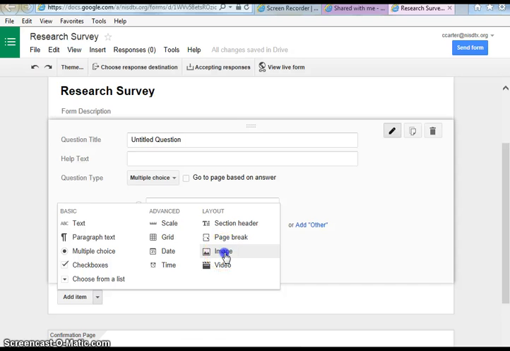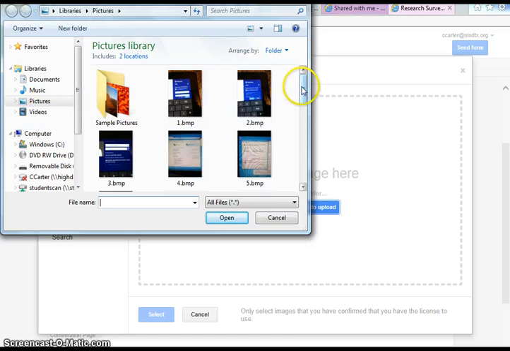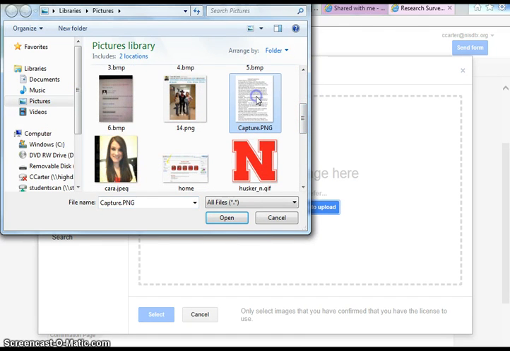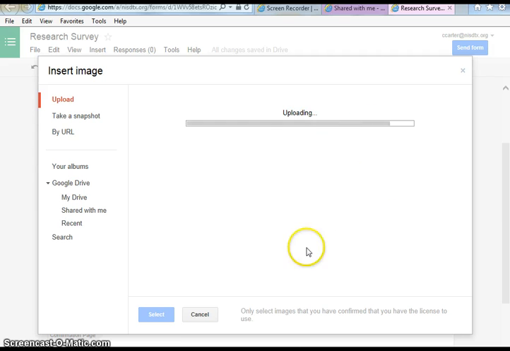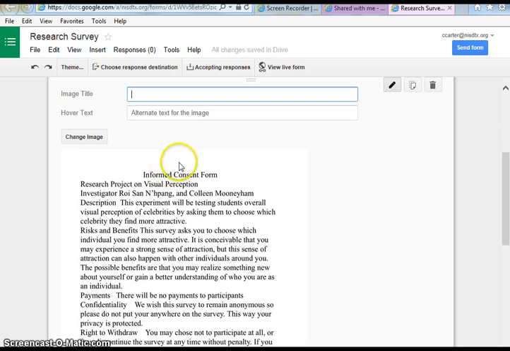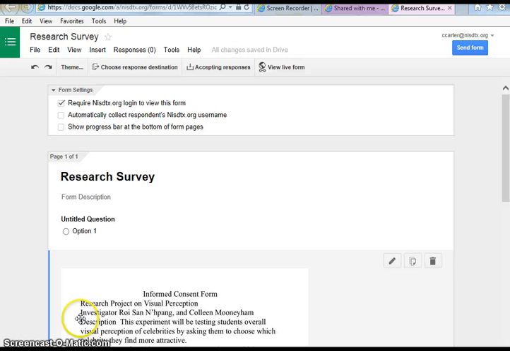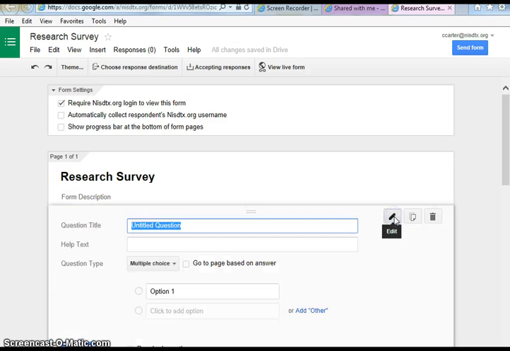So the first thing I'm going to do is go to add an item. I'm going to add an image and then choose my consent form that I have saved as a screenshot. Okay, so I have that saved, and then the next thing I'm going to click on done. Then the next thing I'm going to do is go up here to my first question, and I'm just going to say I agree to this form.